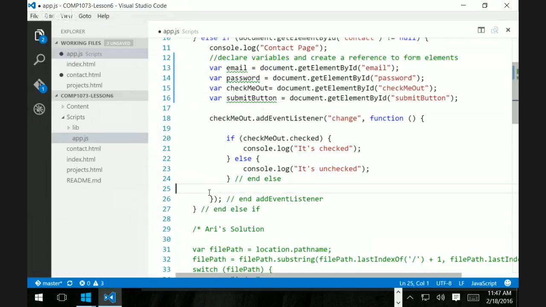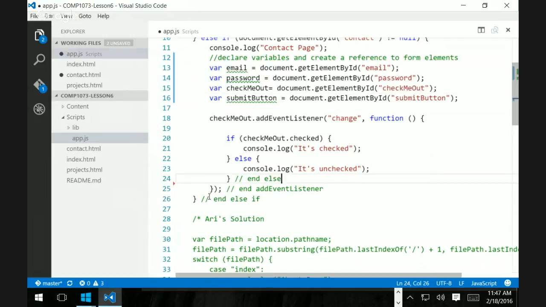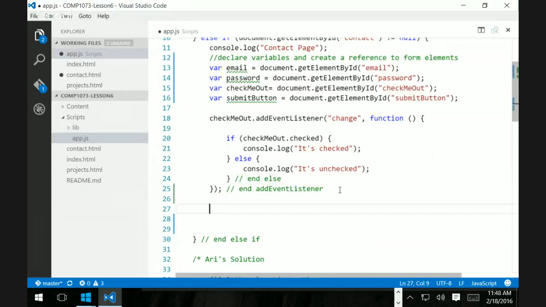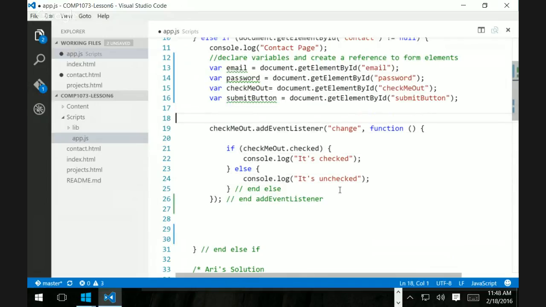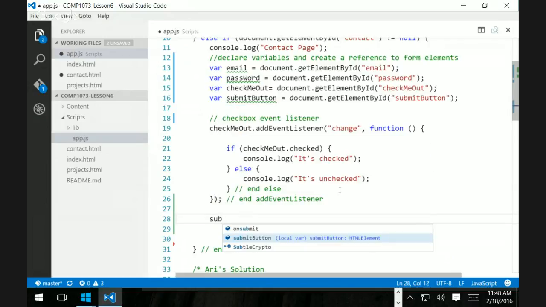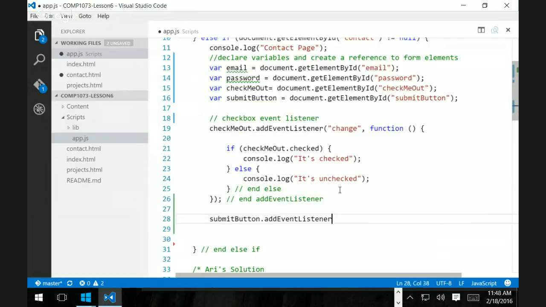And I want to create another event listener, which I'm going to do before the else if it finishes, which is in here. So check me out, this is the checkbox. It's kind of a silly checkbox. That's the checkbox event listener. But I want to do a submit button. I'll do it underneath the checkbox here, just to keep it in order. So I'll say submitButton.addEventListener, and then I'll say on click.